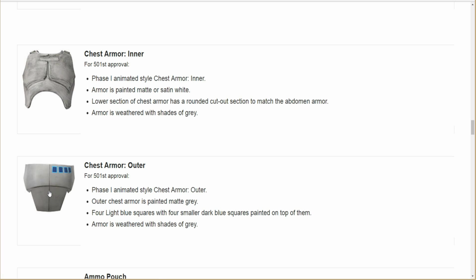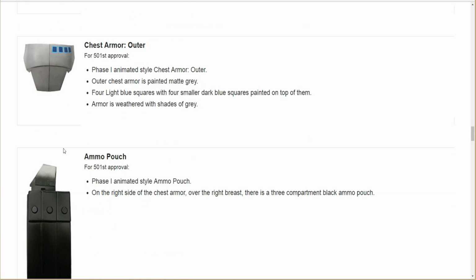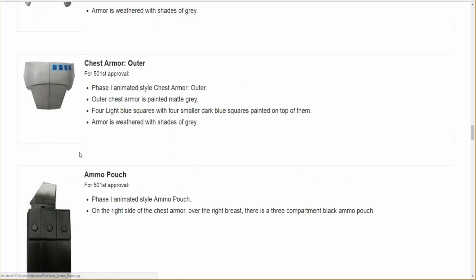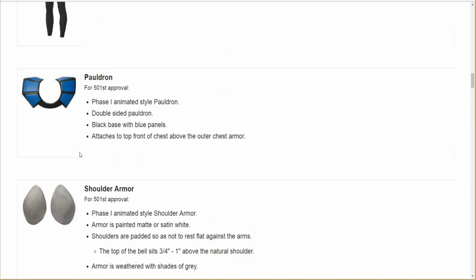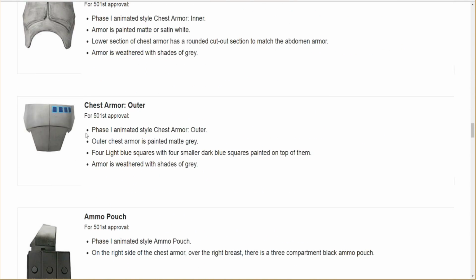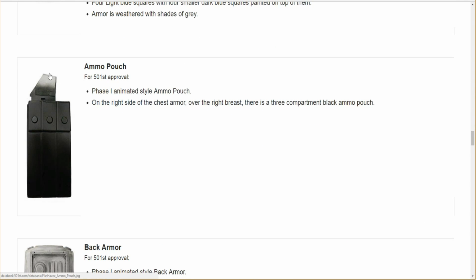And then it's also weathered as well. But this is what that looks like. Ammo pouch. Phase 1 anime style ammo pouch on the right side of the chest over the right breast. There are 3 compartment black ammo pouches. We've seen this on Rex, we've seen this on Fives, we've seen this on all the ARC troopers. This is a pretty standard thing, and this fits right underneath the Polderon here in some fashion. I need to look up how that is, but that fits right underneath that. That's why that particular strap is there.